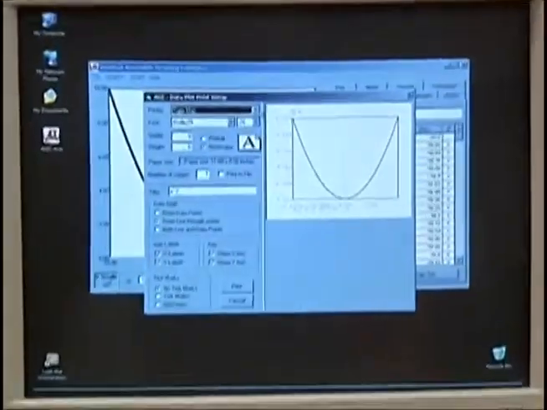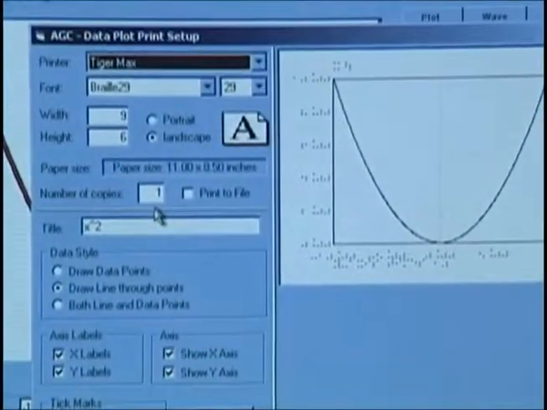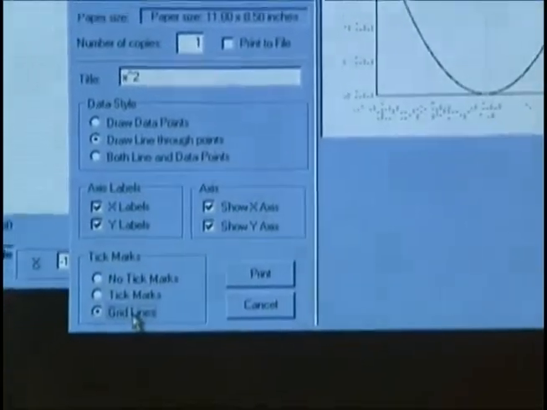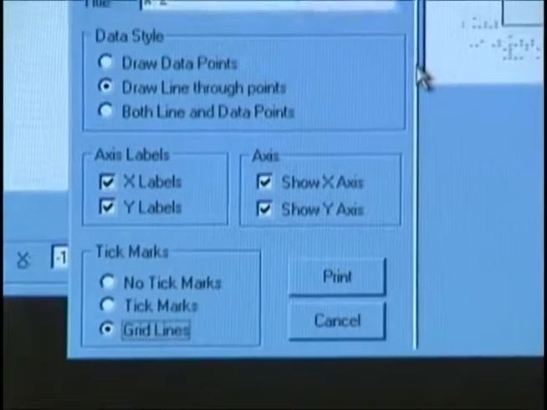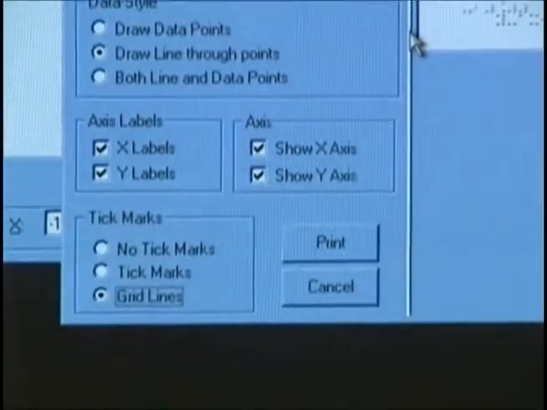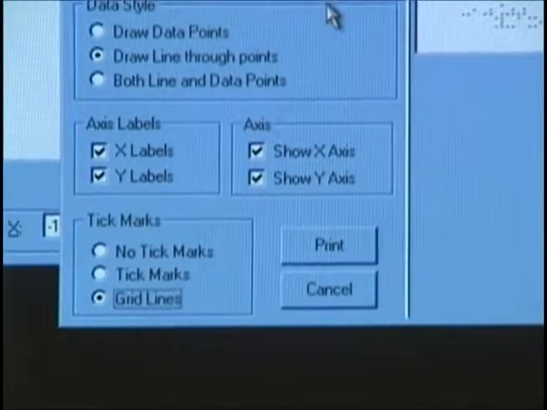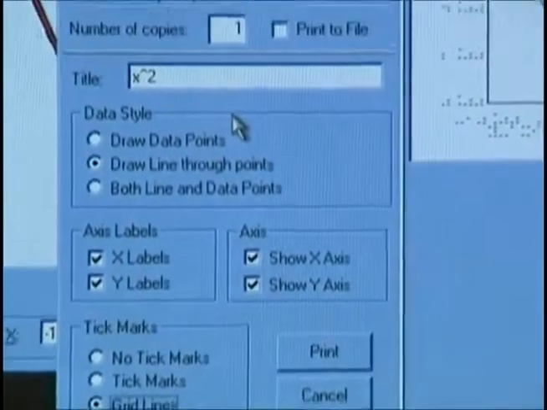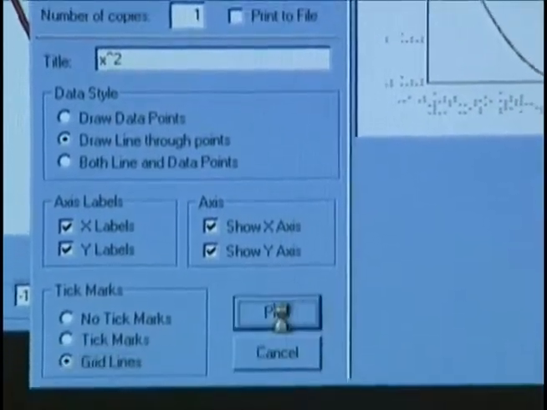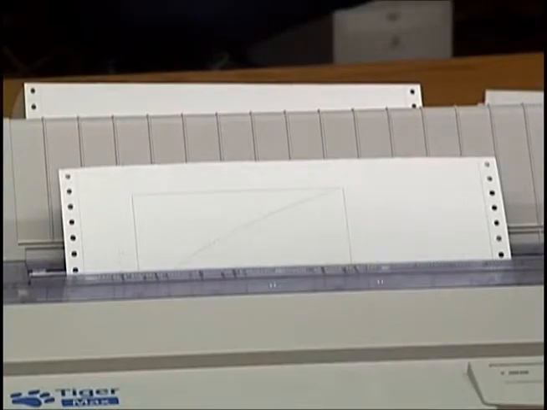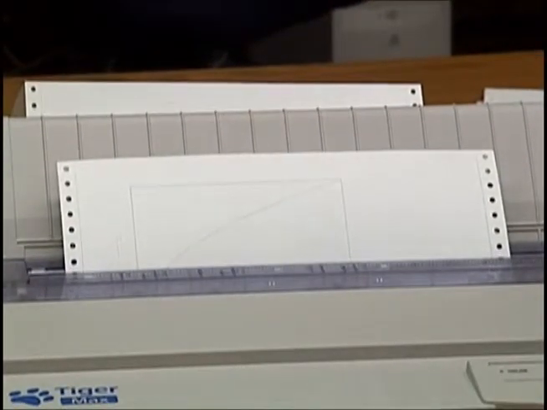I can go in here and change my page formatting or whatever. One thing I will change is I'll add grid lines, so that adds a little bit more information to my plot, and then I'll just print it off. I can change my title, all sorts of things. Button. Print. Data table 1. The Tiger Max is creating a tactile version of the parabola.